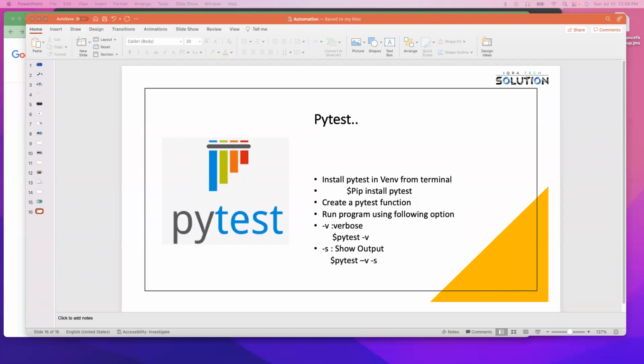So today we will learn about Pytest. We will install Pytest in our virtual environment, then we will create a function, then we will run our program using Pytest, and also we'll display the output.